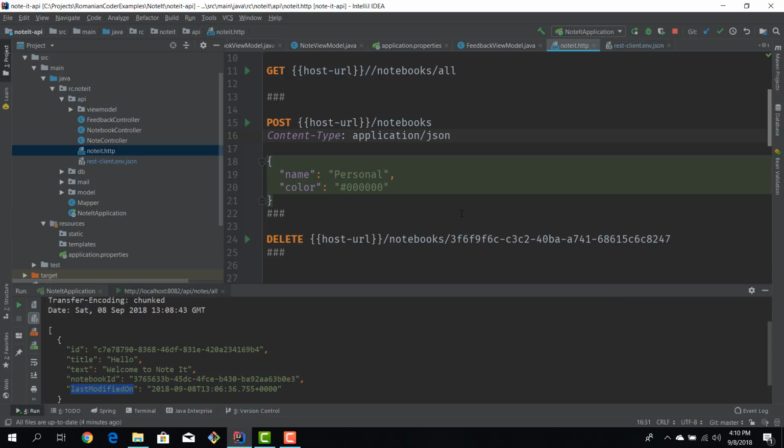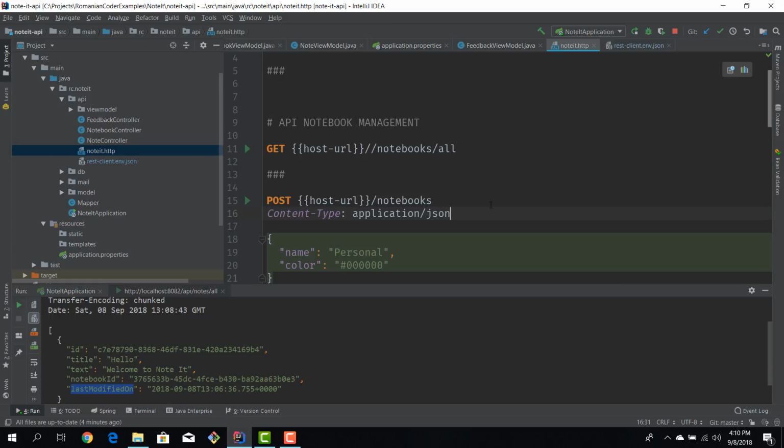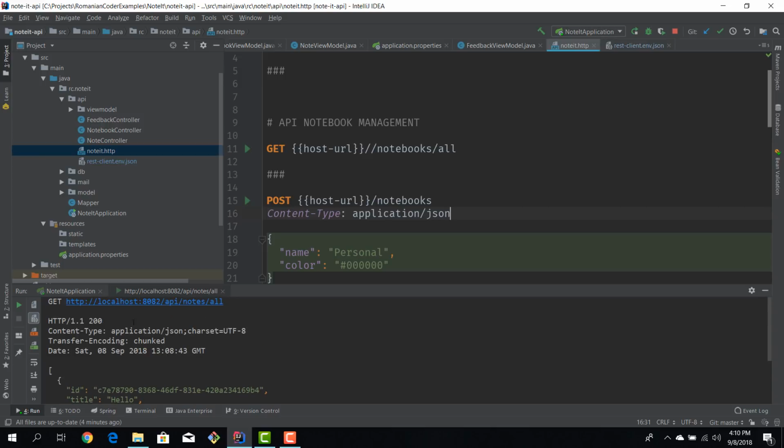And from an Angular development perspective, we are just interested to know what we can do with it, so those methods on the controllers, and how we can access them. And because we have this HTTP file here, we kind of know what requests we need to execute.